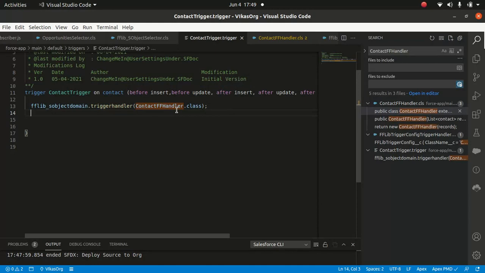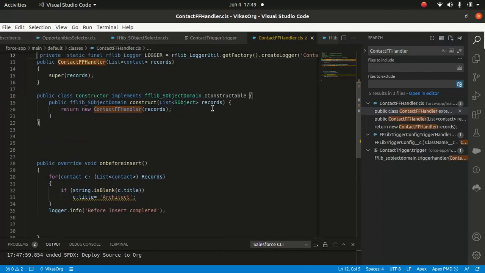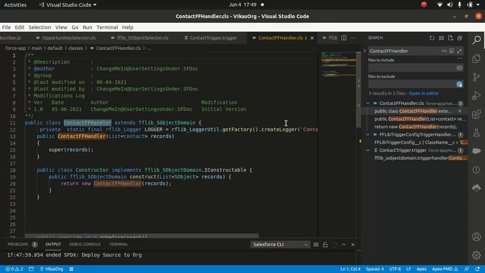So you create any trigger you want, right? Any trigger. So this remains the same, okay? All you have to do is write your own handler. So in my case, I've written contact FF handler, and dot class is a type, okay? So I go to the handler here in a second. So this is a handler, right? So when you look at the handler, right?